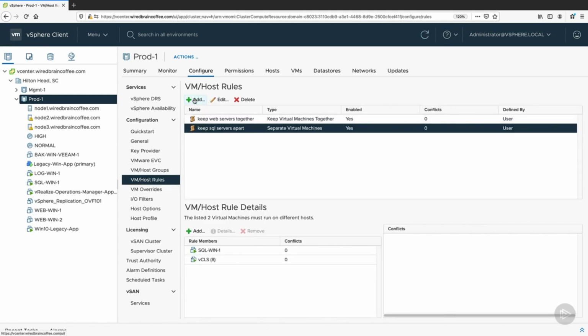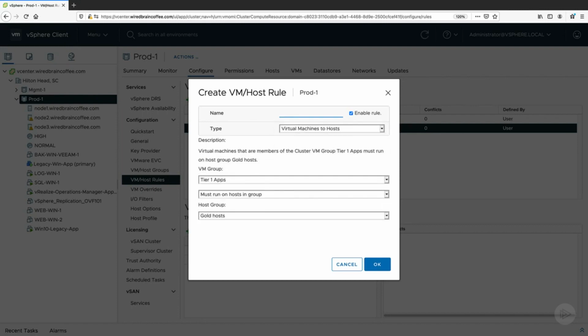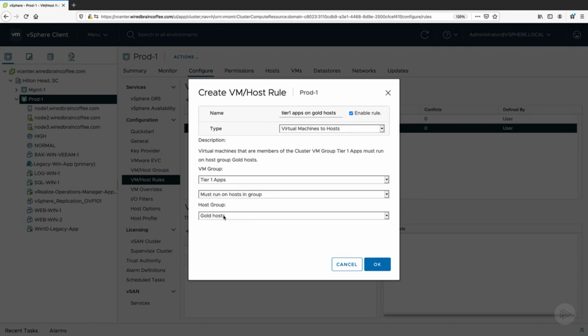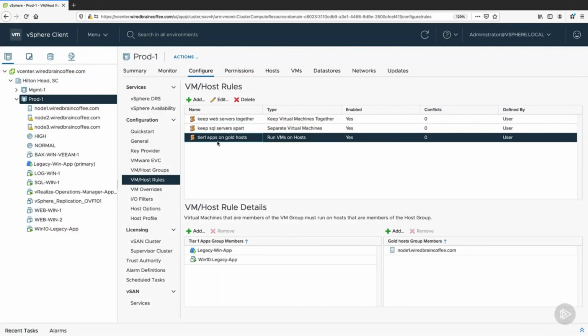And now with the host group and the virtual machine group, if we go into the VM host rules, click to add a rule, this is where we can start creating virtual machine to host rules. For example, maybe we want Tier 1 apps on gold hosts, and we could say the virtual machine group Tier 1 apps must run on hosts in the group. Other options are should run, must not run, or should not run. And then the only group we have available so far is the gold host group. So the Tier 1 apps must run on the gold host group. I'll click OK. And with that, we just created our VM to host rule.